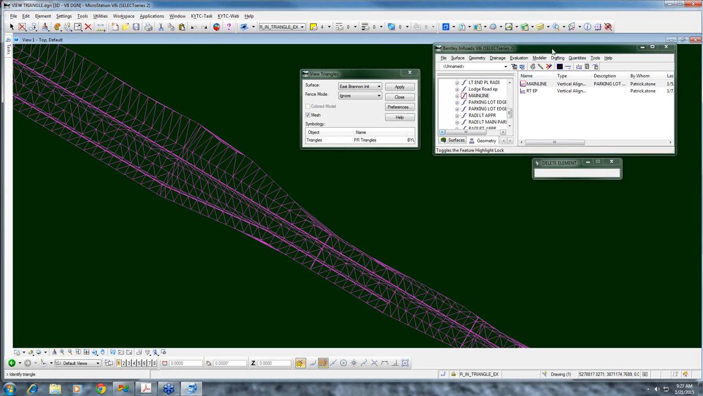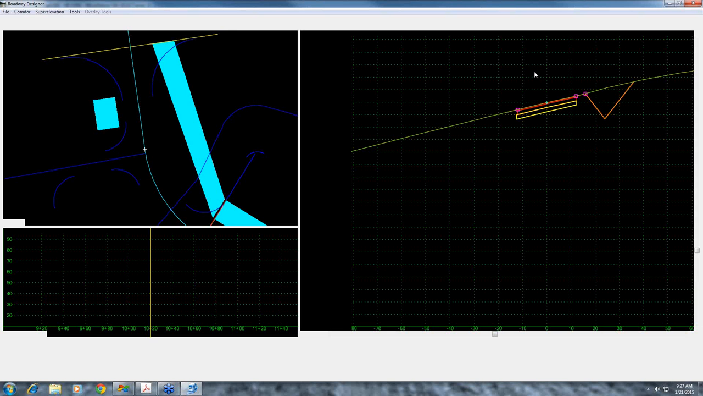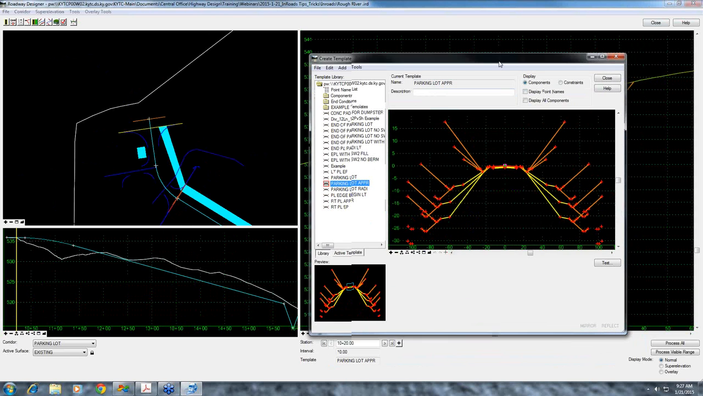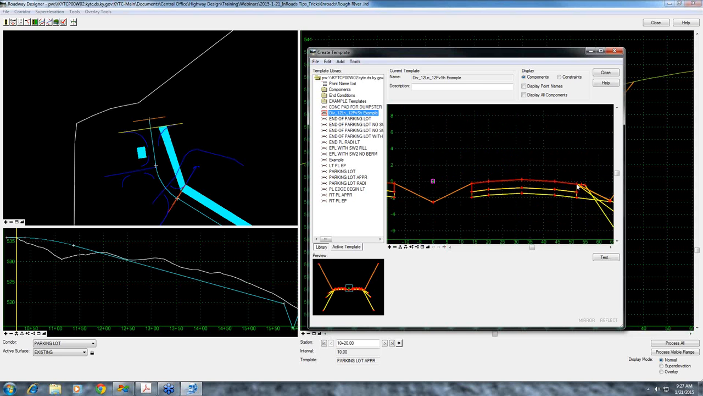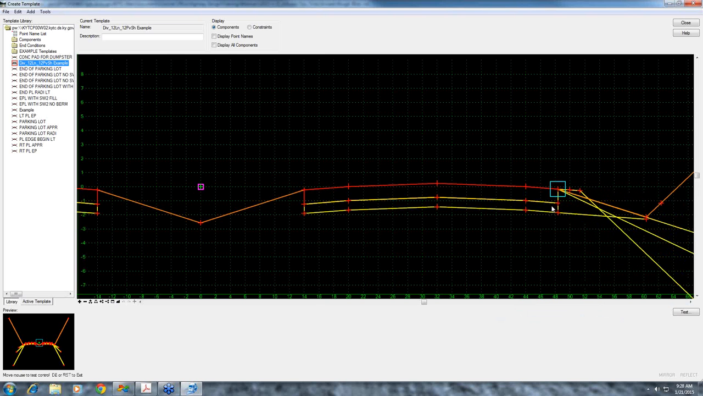Let's get into templates and talk a little bit about the templates. What I want to show here is, I don't know how many versions back it was, but they've changed. Used to, if you wanted to test a point control, you had to go in here and delete the constraints off. But now you can test the point controls, like test a horizontal or vertical point control.